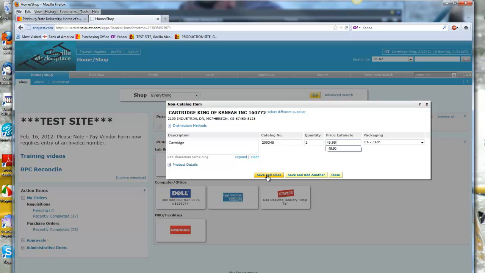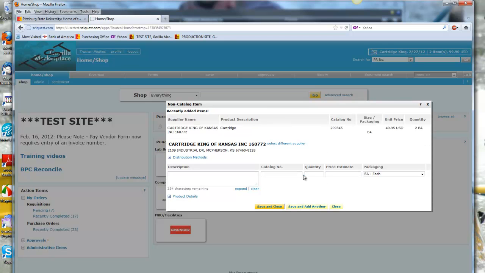From there, our options are to save and close, which means this will be the only item that we put into the shopping cart, or to save and add another. In this case, I need to add a second cartridge, so I'll save and add another. You'll notice that my item, the cartridge, is right here, with the catalog number and the unit price.